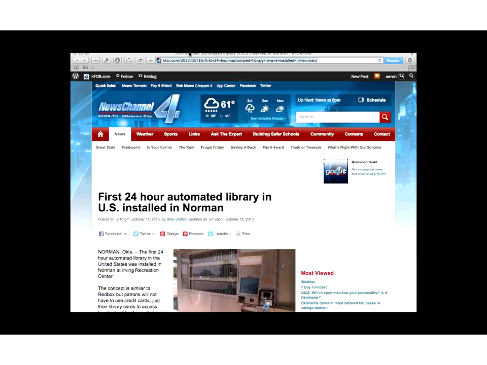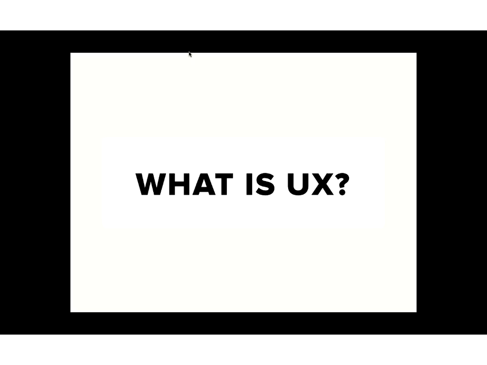Stories like this, I think, are a little bit crazy. Here we have a 24-hour automated quote-unquote library. Well, this library is missing an important part, the people. This is just content. This is like a red box. This is a great service, but to me, it's not a library.